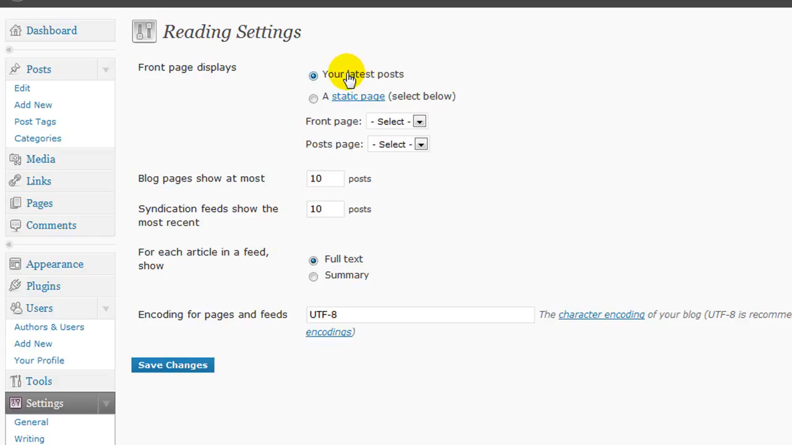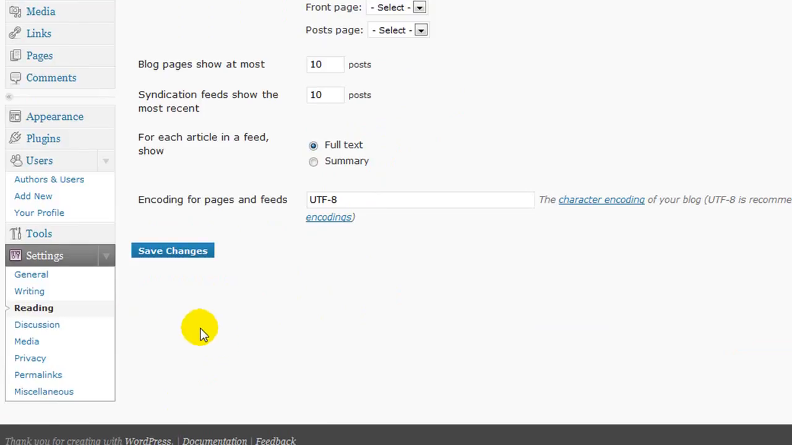So you want to put, this is going to by default have it in your latest post here, which is fine, and you don't have to change anything else on this page. You can have full text or just a summary of each post or feed, and I'm going to leave it at full text and save changes.